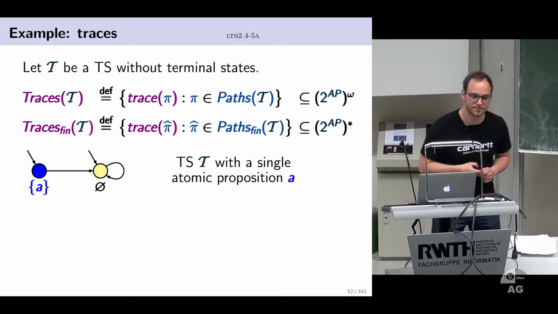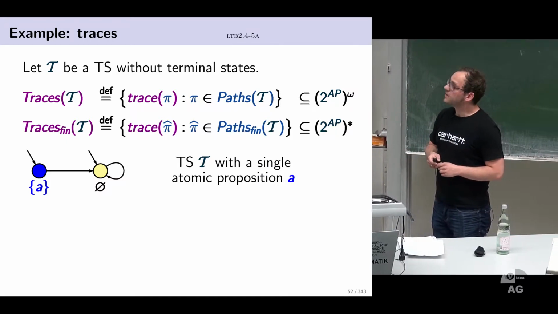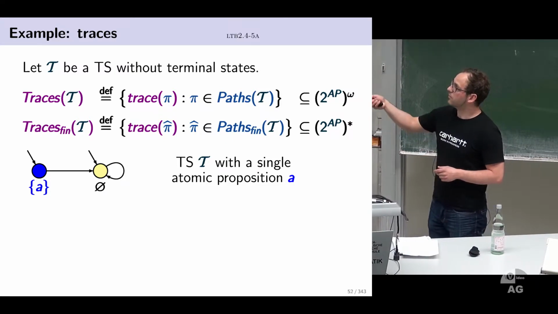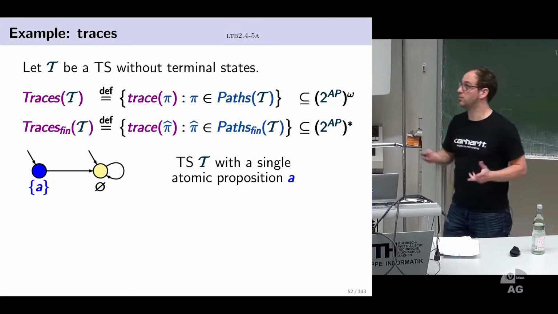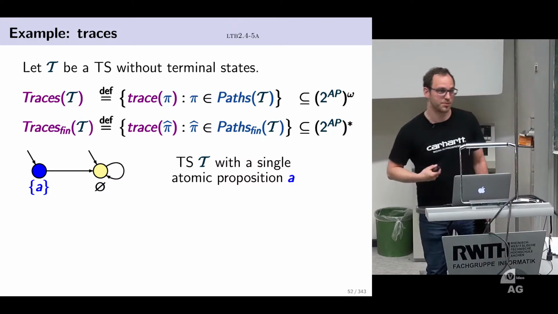Let's look at an example. So we have a very simple transition system here. It has a single atomic proposition A. So we have one state labeled with this atomic proposition, and the other one is just labeled with the empty set, which is also an element of the power set of the atomic propositions.